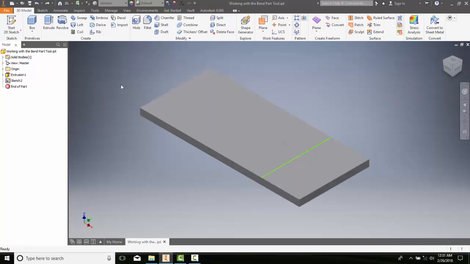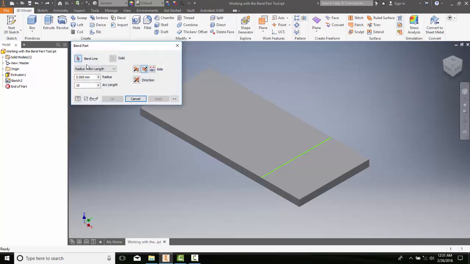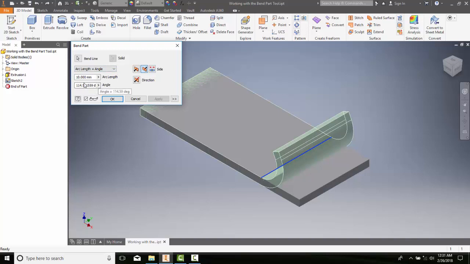I'm going to do that. I'm going to do the third method. I'm going to go up to Modify, go Bend Part. I choose my bend line, and now I'm going to change it to the arc length and angle. And so in the arc length, I'm going to go with 10, and with my angle, I'm going to go with 140 degrees. And you can see that arc length is along the length of the arc here, and the angle is 140 degrees.